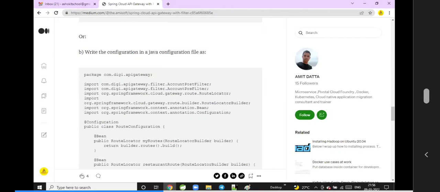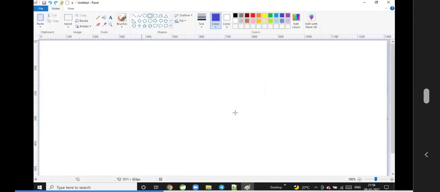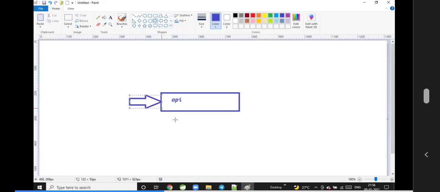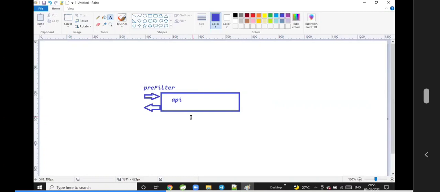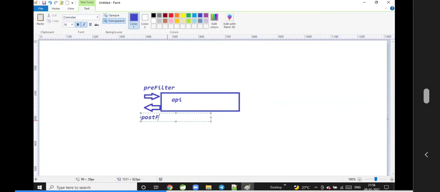If you have a requirement, whenever you have a REST API here, for this REST API a request is coming, and this REST API is sending some response. If you want to modify some request data, whatever request you are getting for your API, if you want to customize that, then you need to go for a pre-filter. After the request is processed by your API, you are sending some response. If you want to customize that response, then you need to go for a post-filter. You have to implement that.